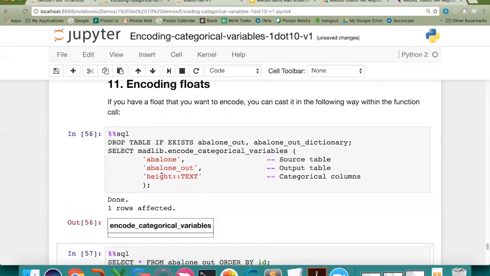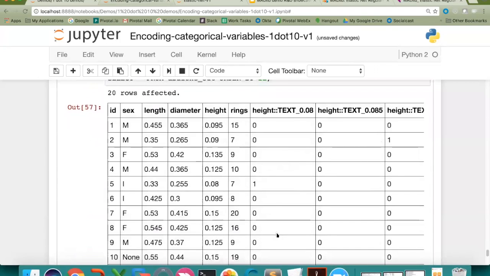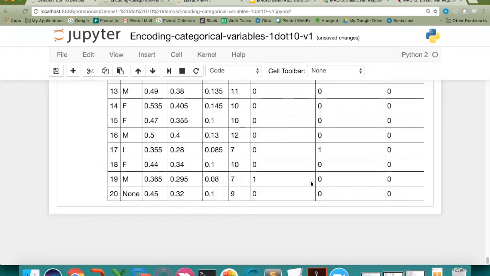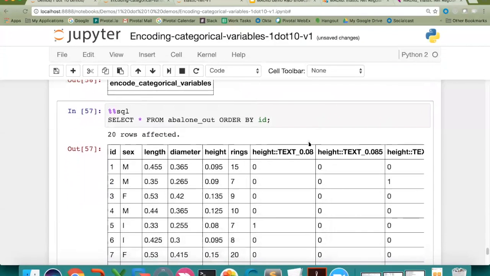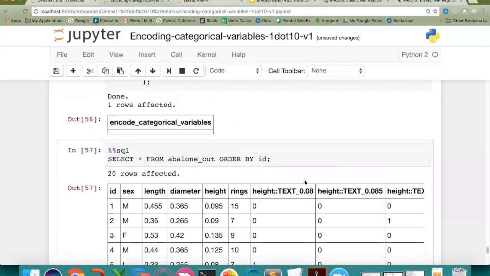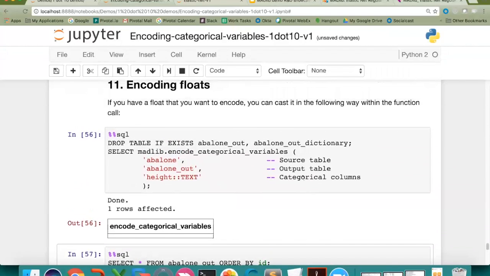right? So now I've cast height. Each of the individual height values is a new feature I want to create. So here, all of the heights that were in the input table have been added as new columns. So I guess to summarize, this is the utility used on categorical variables to prepare data for input into the predictive algorithm.